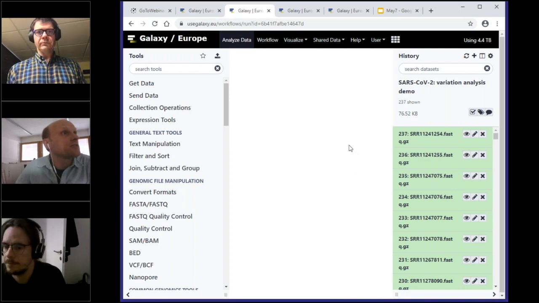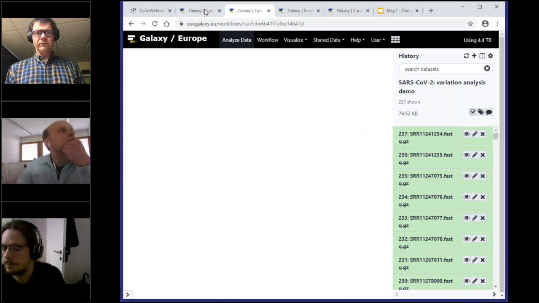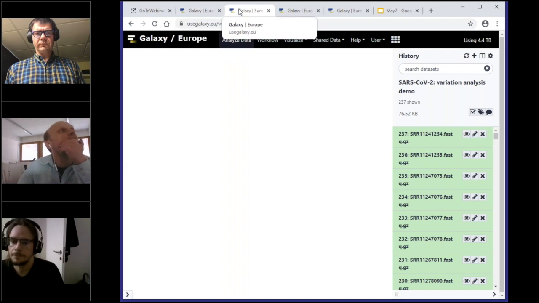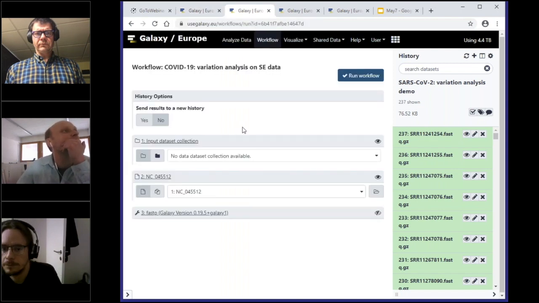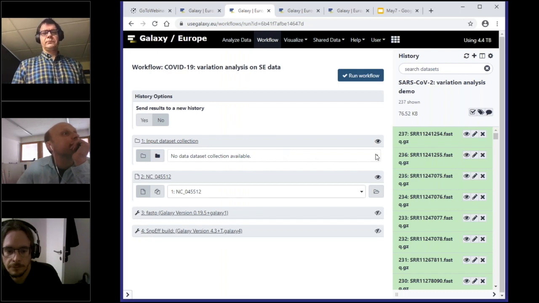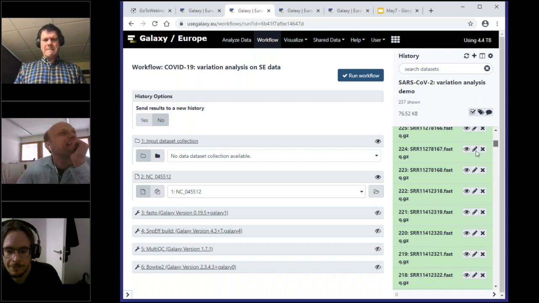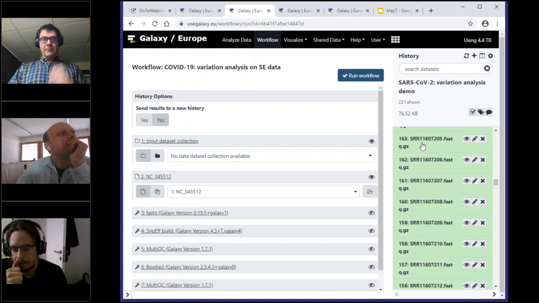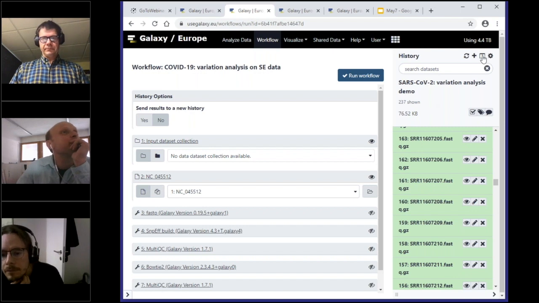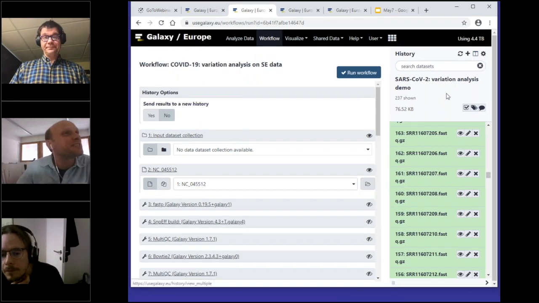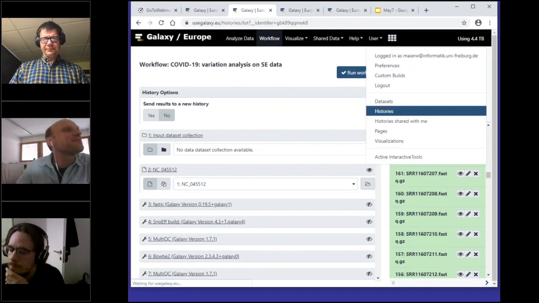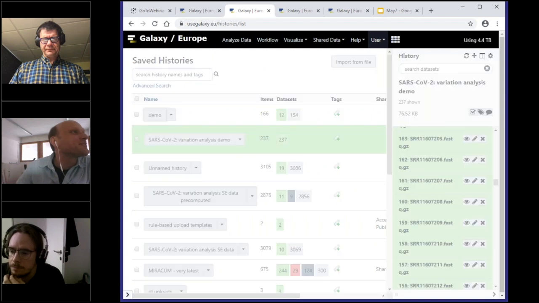After a moment of thinking, Galaxy should offer me to run this workflow. And it can't find a dataset collection, which is kind of bad. I know why, because I'm in the wrong history. That's a bug that happens occasionally. I'm sorry for that. So let's just switch to the right history. Truly sorry.